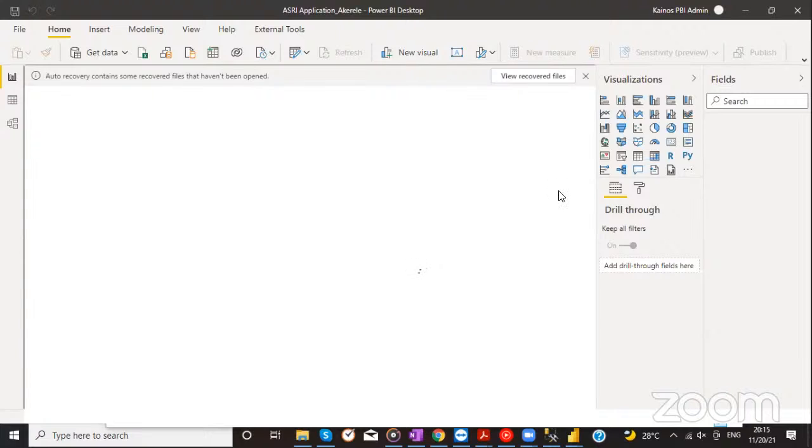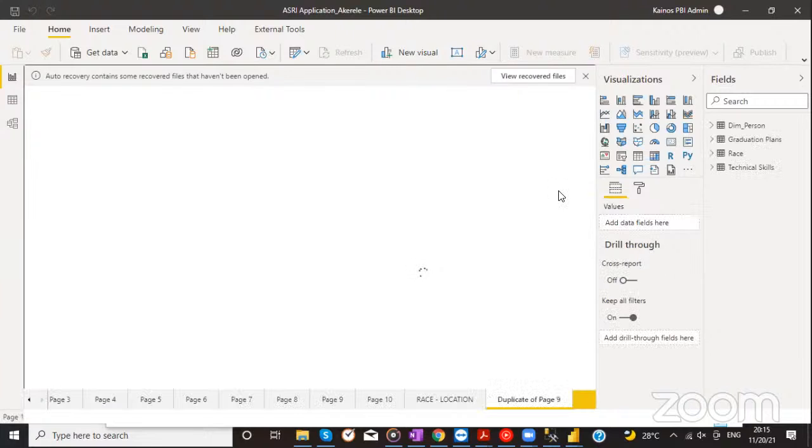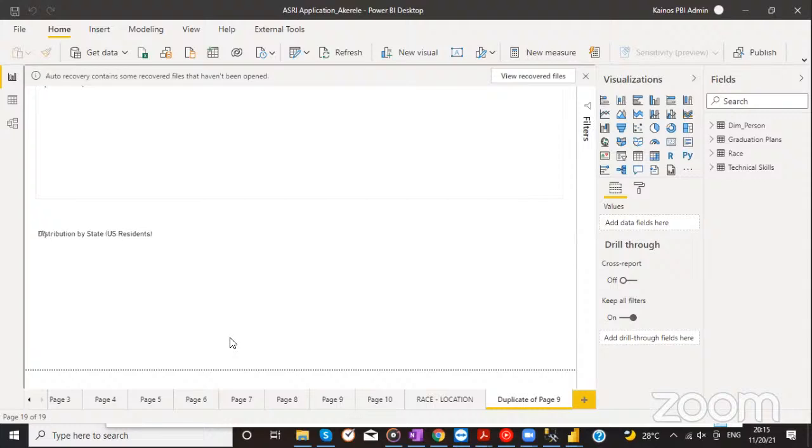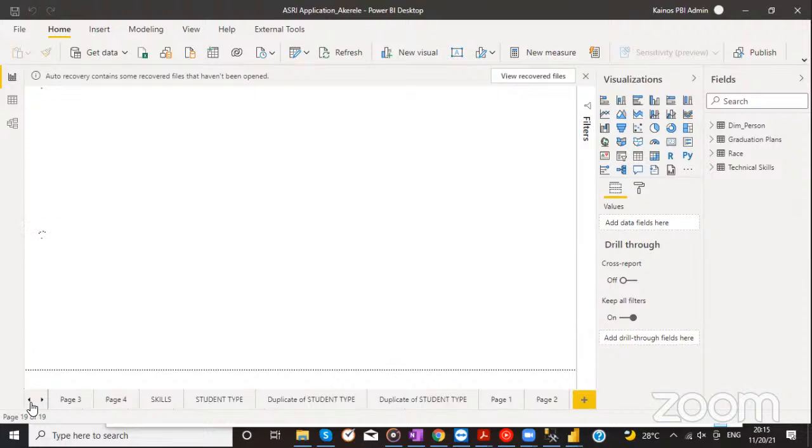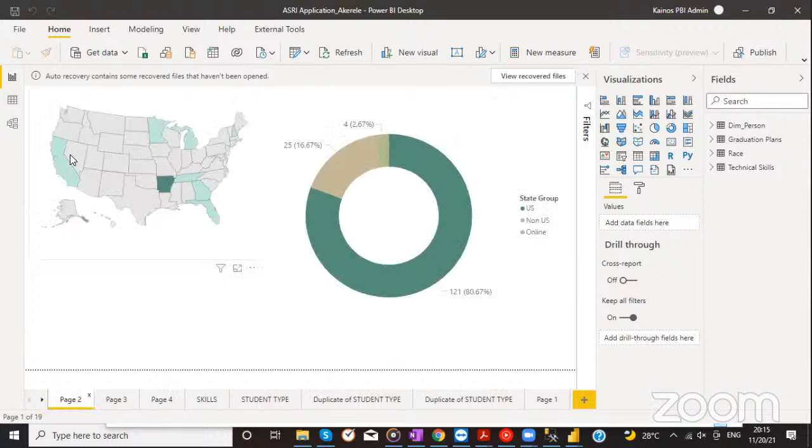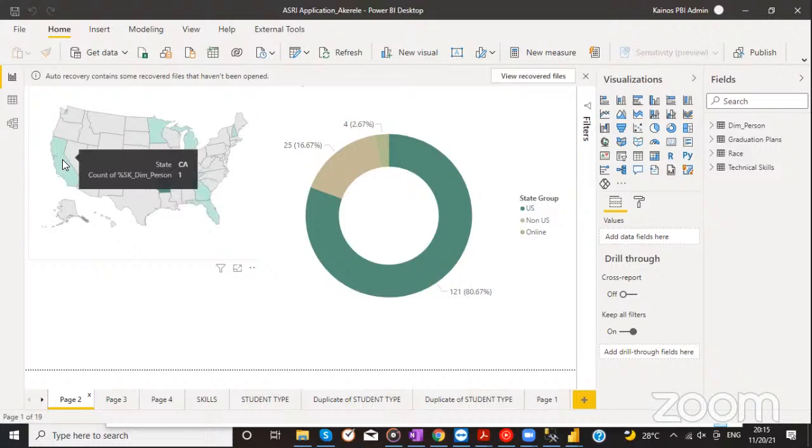Okay. So it's opening. So you can see, in Power BI you can actually have different pages of visualization. It was quite a laborious visualization. So you can see here, in Power BI from the data, I was able to create a map of the US.